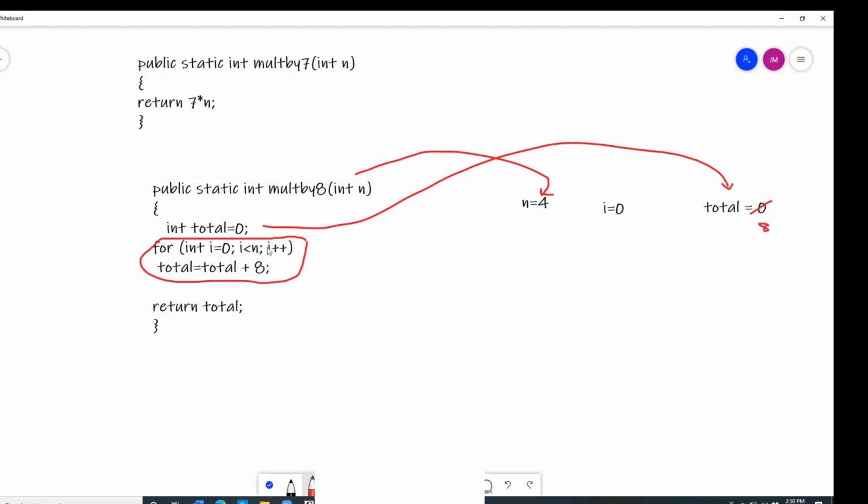Go up to the top of my loop, increment i becomes 1. Is 1 less than 4? Yes. Go into the body of the loop, and total is whatever it was, which was 8, plus another 8. So this total is now 16. Go up to the top, i becomes 2. Is 2 less than 4? Yes. Total is whatever it was before, 16 plus 8. Total is now 24.